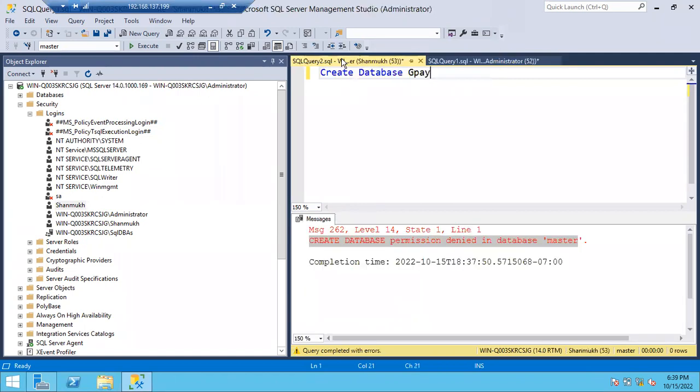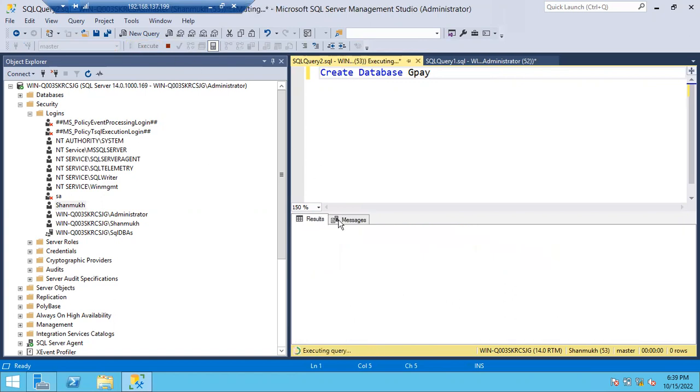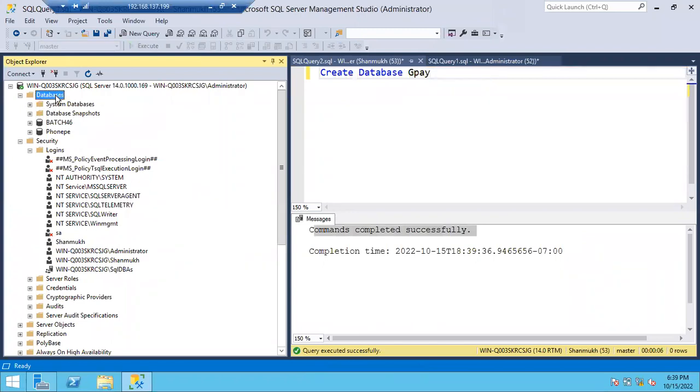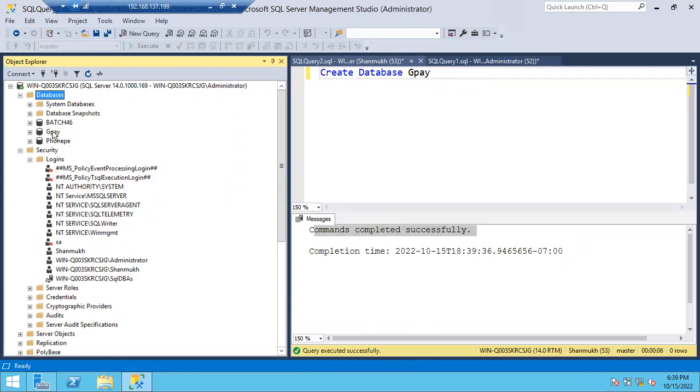Now go to Shanmukh session. Earlier he didn't have permissions to create database. Now again execute the same query. Now he can create the database. Right, now you can see here command completed successfully, and if you see here databases, just refresh it. Now you can see, okay, Dpo is created, guys.